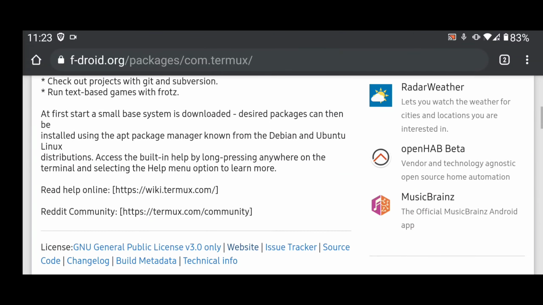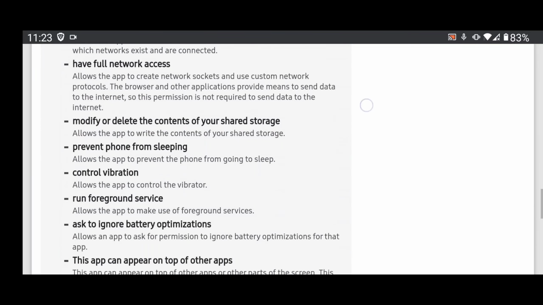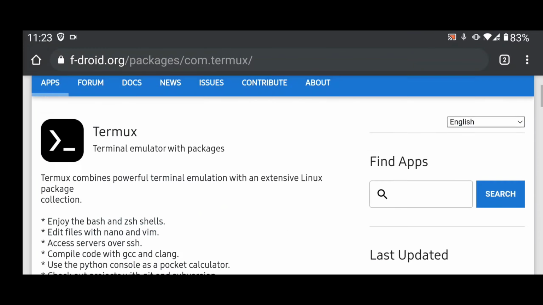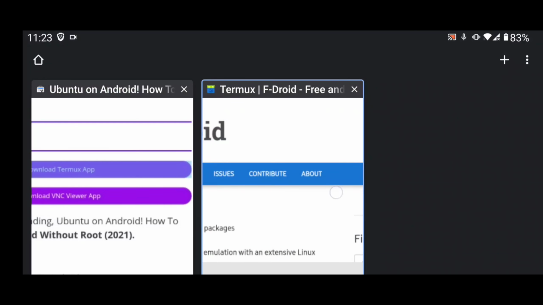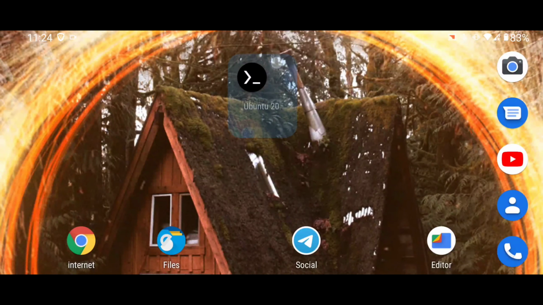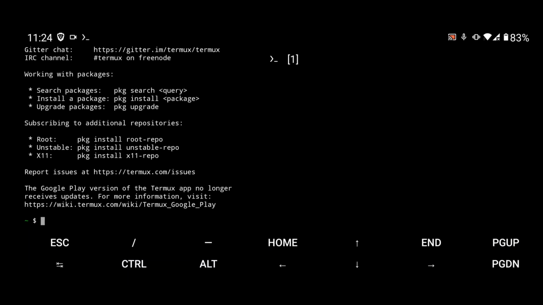Just click on Termux and you will reach here. After that, scroll down and you will get one download button here. Click on that button and your Termux application will start downloading. Download and install the Termux application from here only. Don't download from Play Store. After that just open the Termux application. It will take some time. Make sure your internet connection is on.